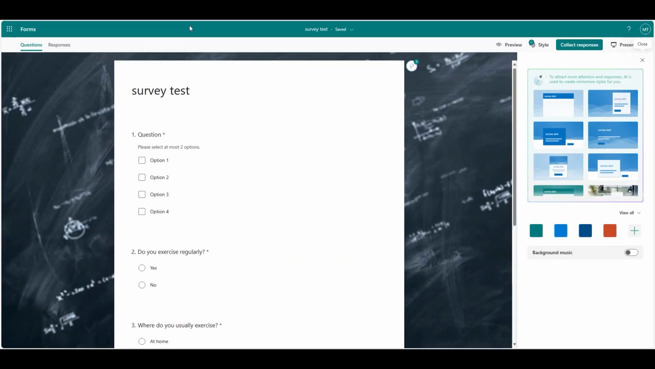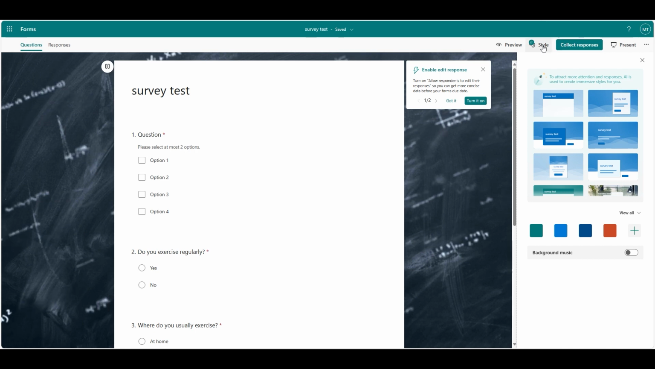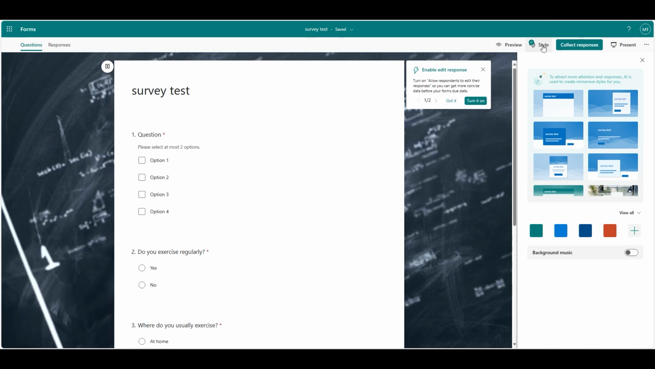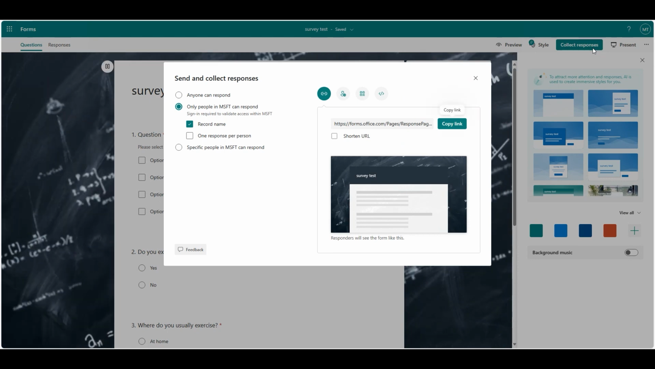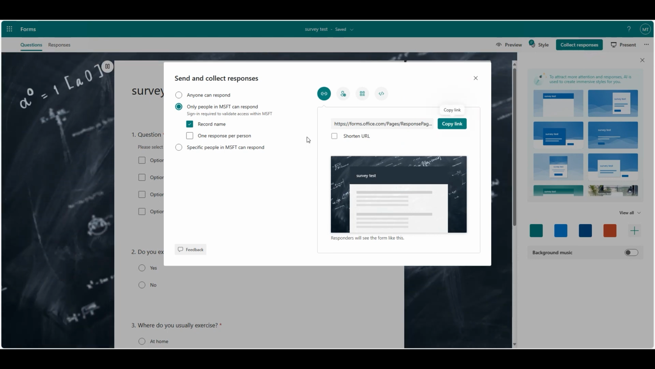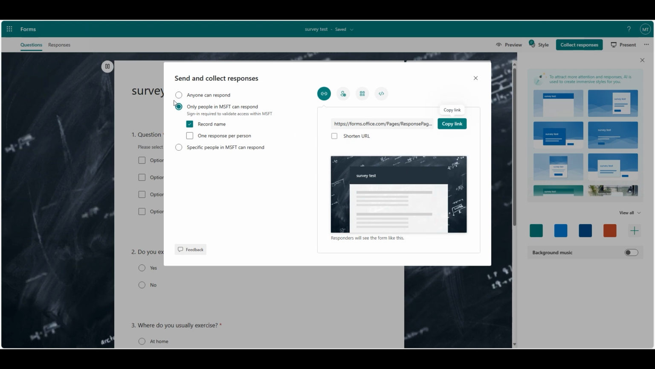When you are ready to send your forms, go to Collect Responses. Here you can specify if you want to share it with your company only or with anyone.